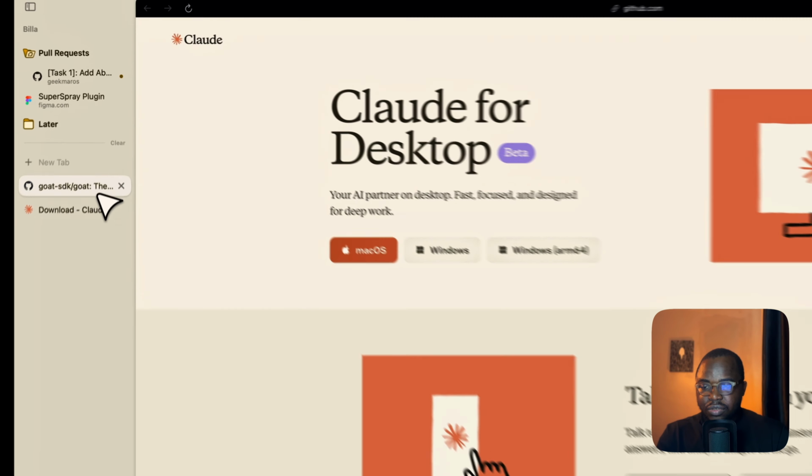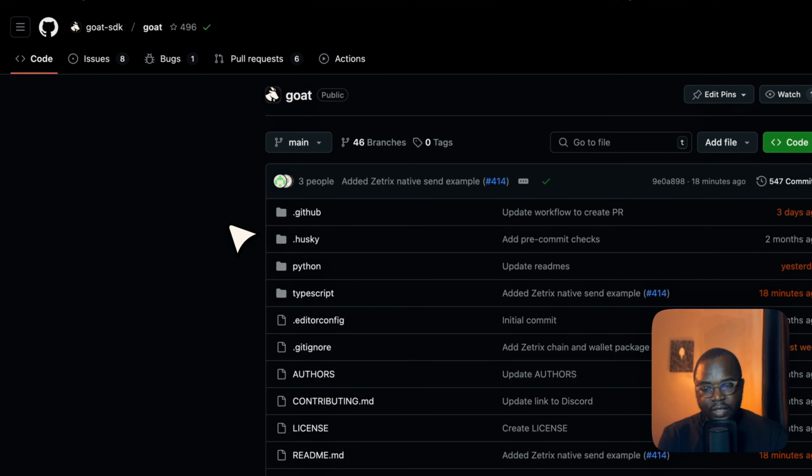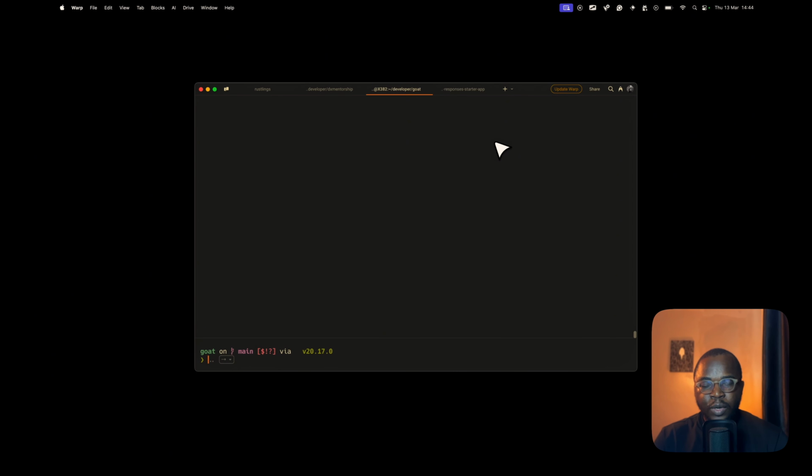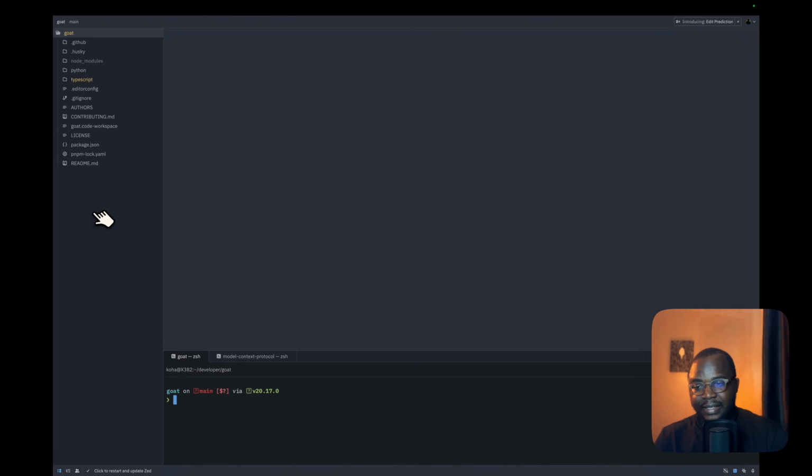The next thing to do is to clone GOAT. We need GOAT SDK. GOAT SDK is the library for on-chain AI agent actions. Next, I will head to my terminal and open GOAT inside your preferred code editor. So Z, that opens GOAT inside Z.